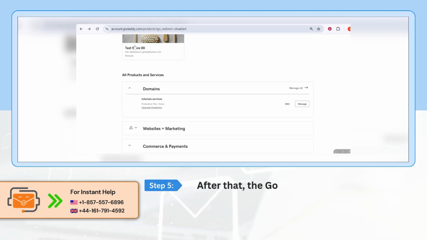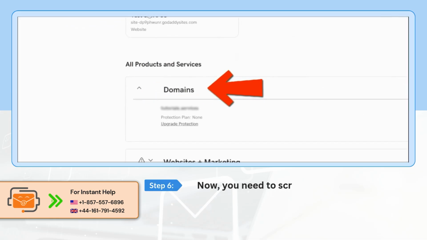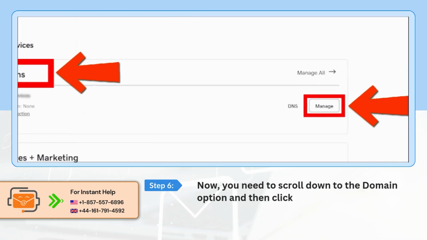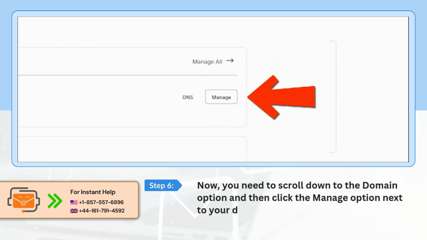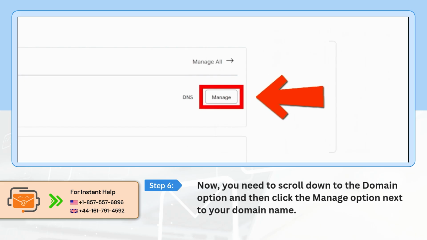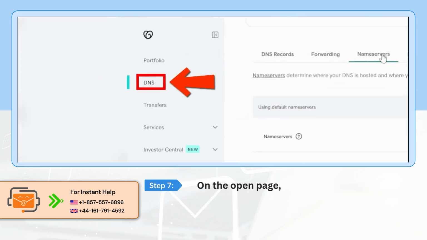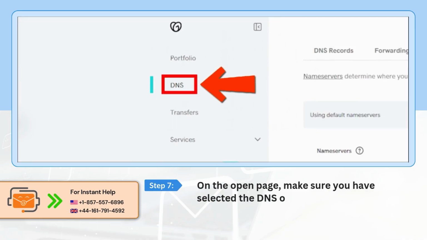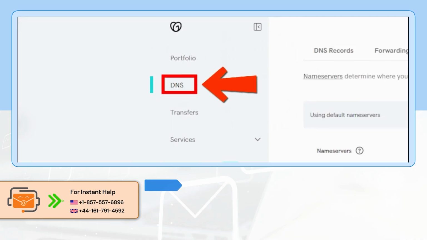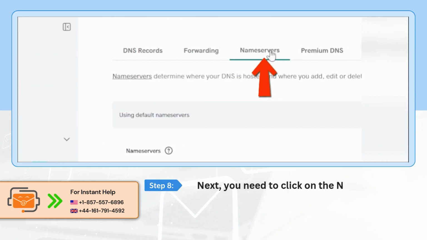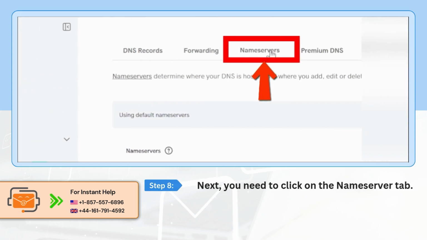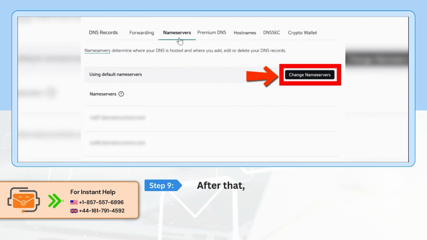After that, the GoDaddy account dashboard will open. Now, you'll need to scroll down to the Domain option and then click the Manage option next to the domain name. On the open page, make sure you've selected the DNS option in the left side panel. Next, you need to click on the Name Server tab. After that, go ahead and click on the Change Name Server option.